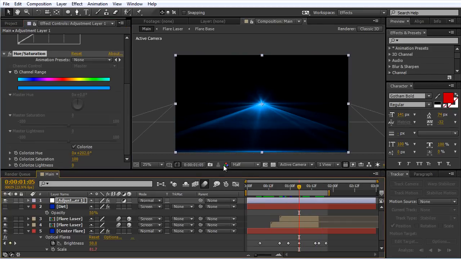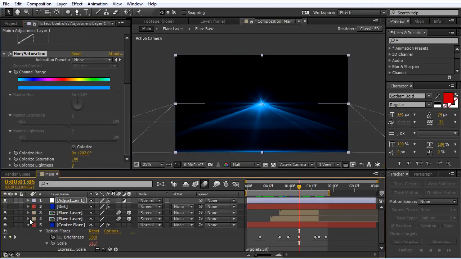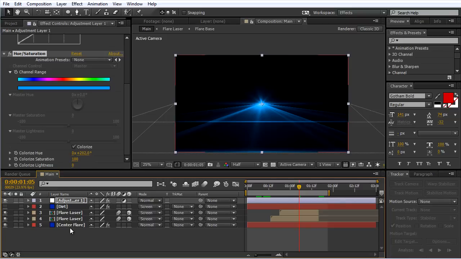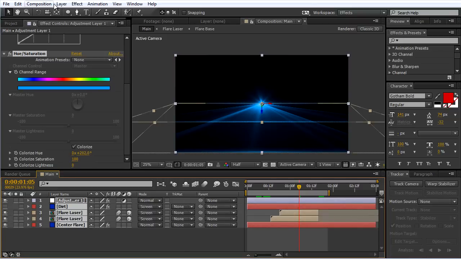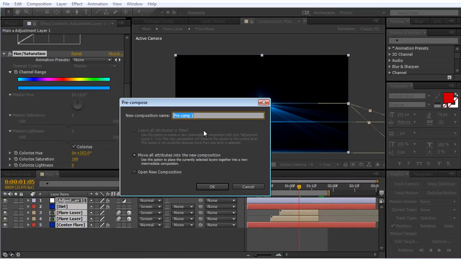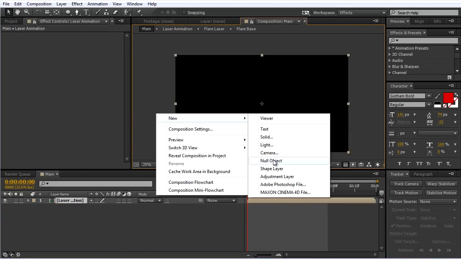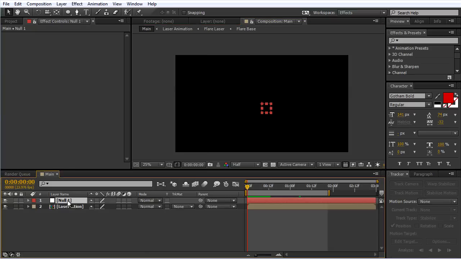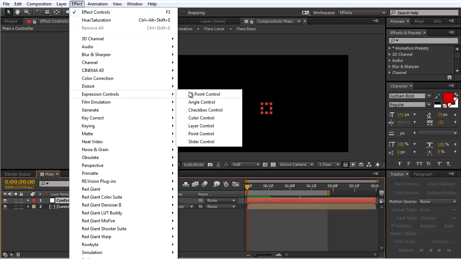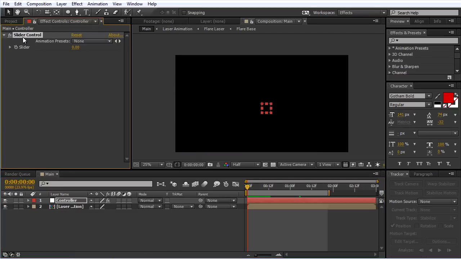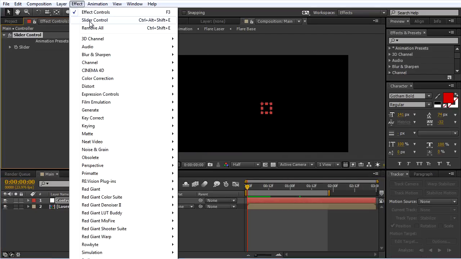And now if you want to add the wiggle effect to it, this is also easy to do. Go ahead and select all of your layers. Go to Layer, Pre-Compose. We're gonna call this Laser Animation. Hit OK. Now we need to create a new null object. We're gonna call this Controller. We need to add the effect, Expression Controls, Slider Control. We need to do that twice, actually.